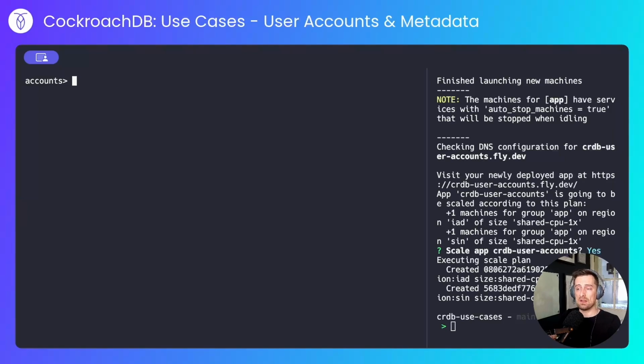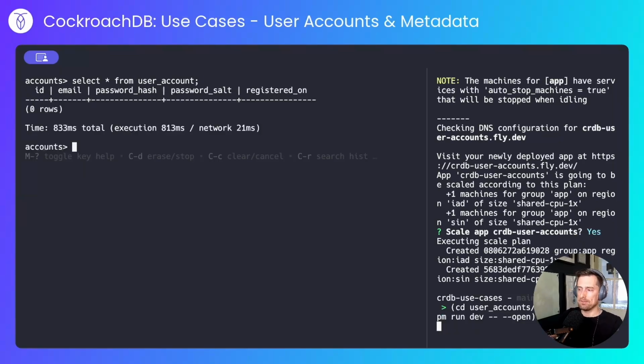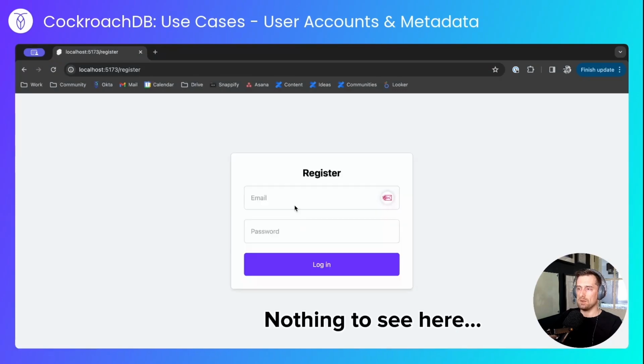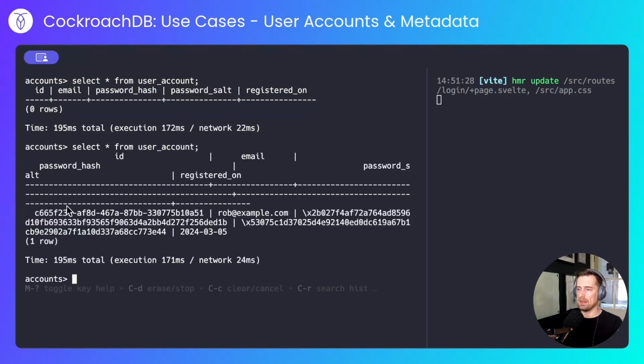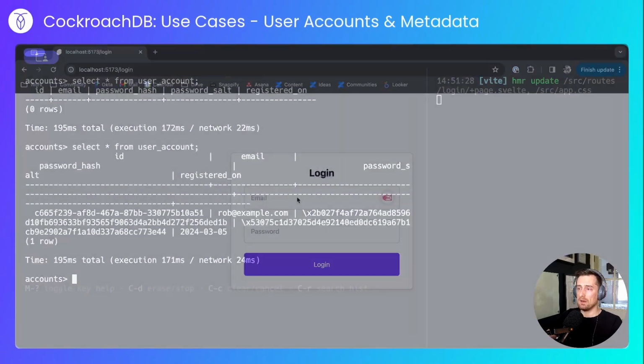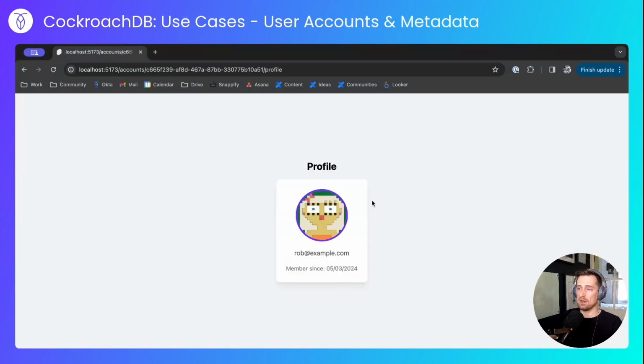With that up and running, I'll show that there's nothing currently in the user accounts table. And then I'll launch the front end, which is a simple Svelte app, and open up the browser. I'll register a new user. And with that user registered, I can now query the user account table, and we'll see that their ID, email address, password hash, and password salt have all been added to the table as expected. I'll now use that data to log into the application. And there's my very fetching profile picture along with my email address and the date on which I registered.